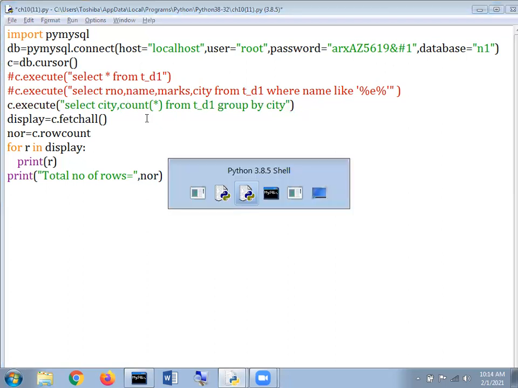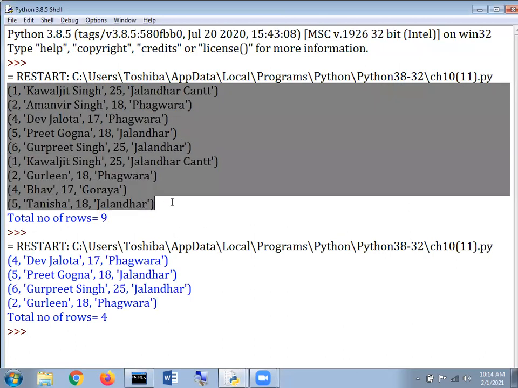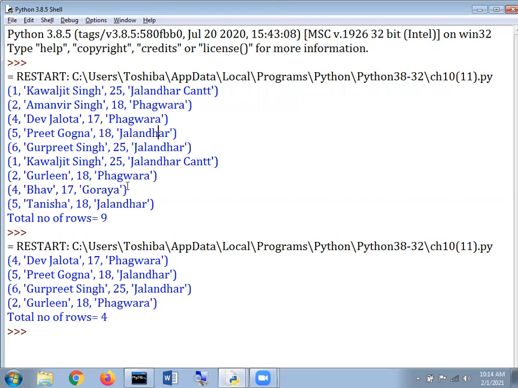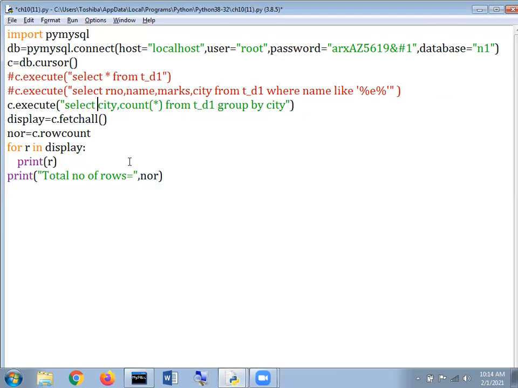First of all, before running this program, here it is the output of that particular table. Jalandhar, Kent is there, Phagwara, Jalandhar, and Guraya. These are the information, and now we are going to count this. Can we count Jalandhar, Kent once? एक बार Jalandhar, Kent को count कर लेते हैं. This is 1, Kavaljit, and again this is 2, that is Kavaljit. Okay, तो अगर Jalandhar, Kent की बात करेंगे, तो here it is 2. The count will be 2.